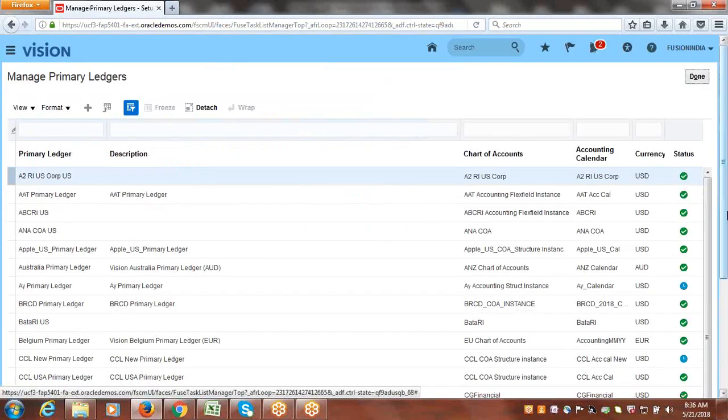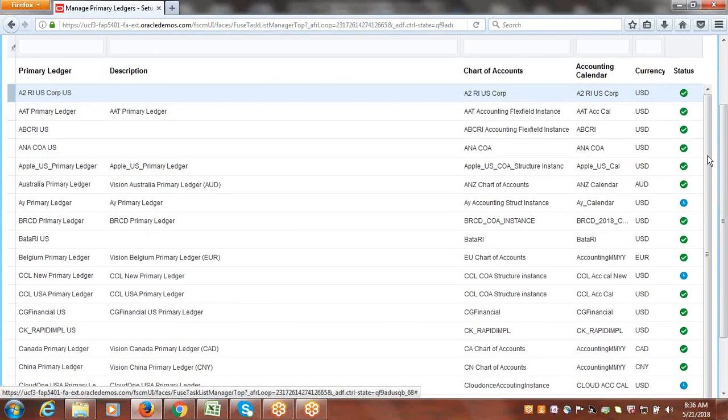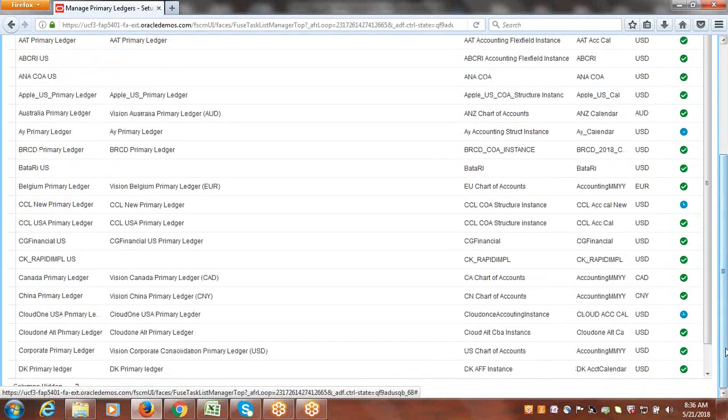So here you could see there are many primary ledgers which are already created where the ledger statuses are confirmed, means completed. There are few ledgers the status you could see as in process. These we cannot use.